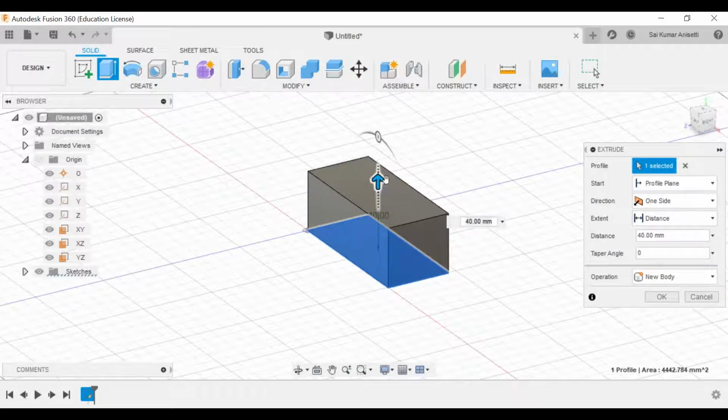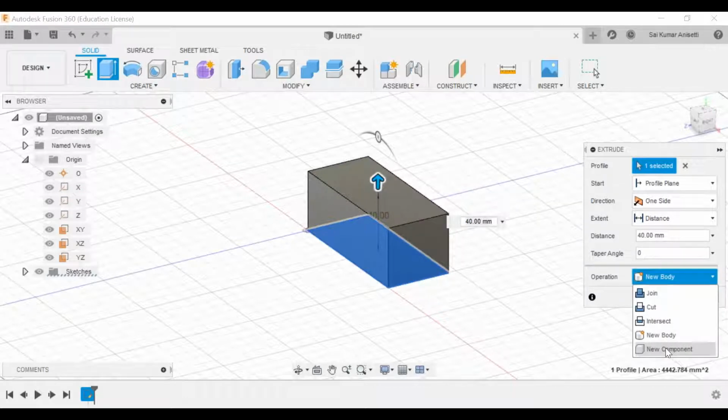Or else you can model two or three bodies and combine them into a single new component. That we will be checking when we go to assembly design. In assembly design we need only components to assemble, not bodies. And in bodies we cannot add any material. We can add material only to a new component. So that is about new body, component and Boolean operations.